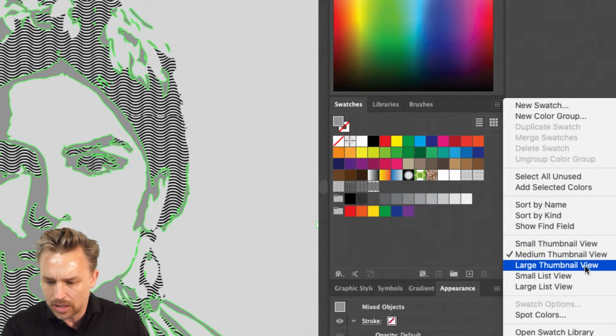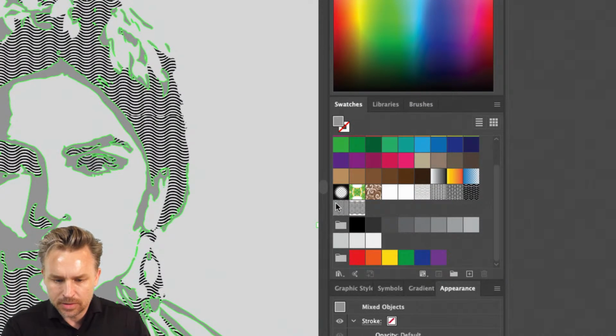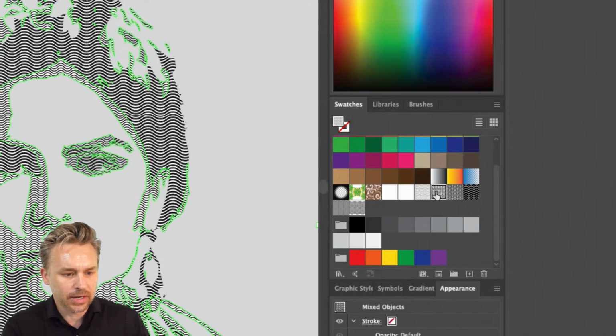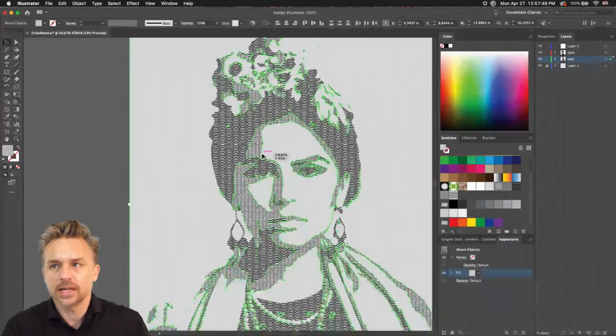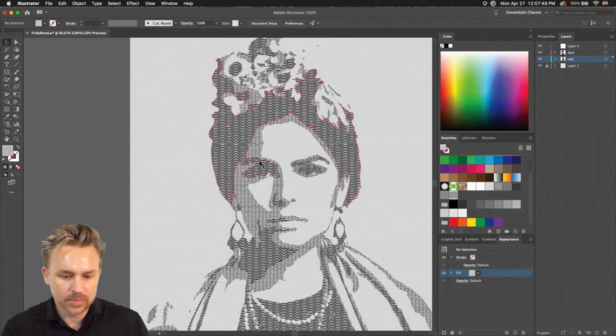Let's go to large thumbnail view. I already have some other patterns in here that I can play with. So I'll click on this one. This is a zigzag that's a little more loose, so it has a little bit more spacing in it. That gives me that look.